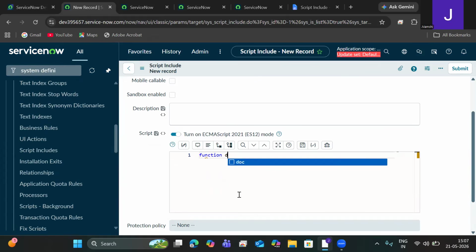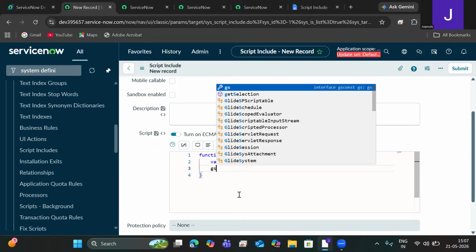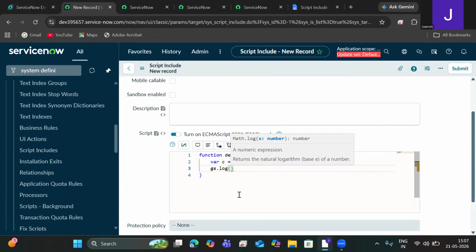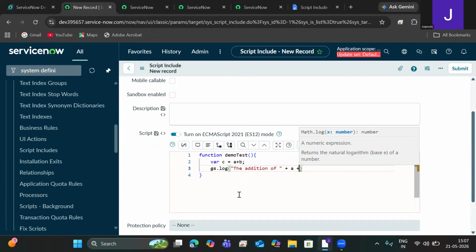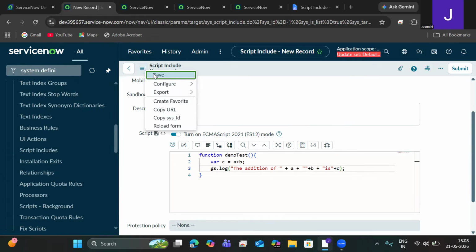In the function demo test, I create a plus b, and I need to log the addition of a and b, and the result c. I need to add that. Then I save this.